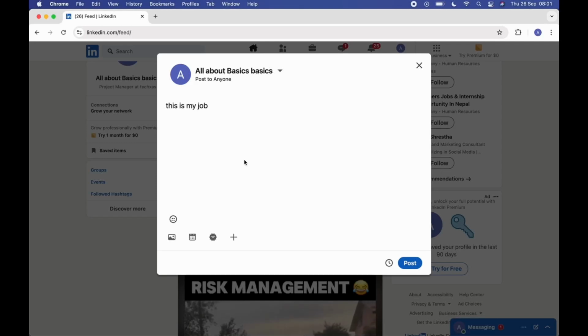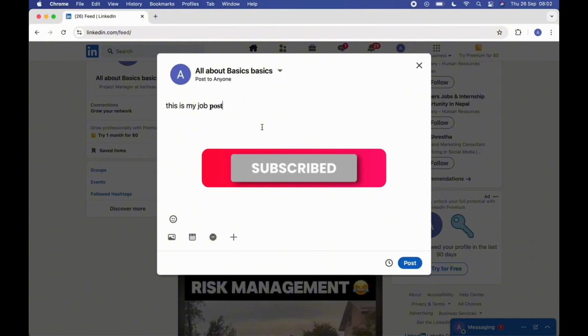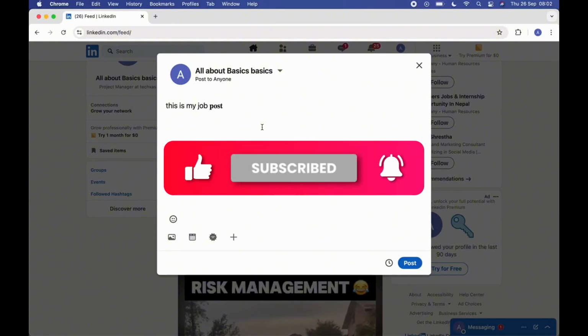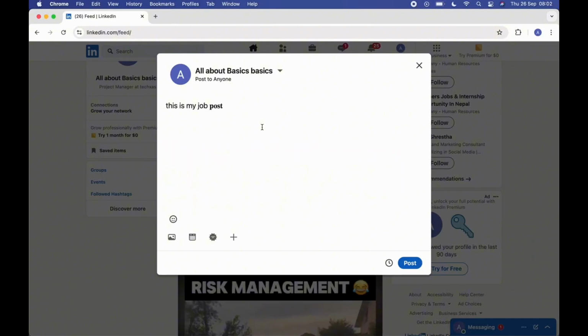Once you type it, simply select the word that you want to bold. After selecting the word, type Ctrl B on your keyboard and press enter, then you are good to go. In this way, you can easily have bold text on LinkedIn post. You just have to select the particular word and type Ctrl B on your keyboard.